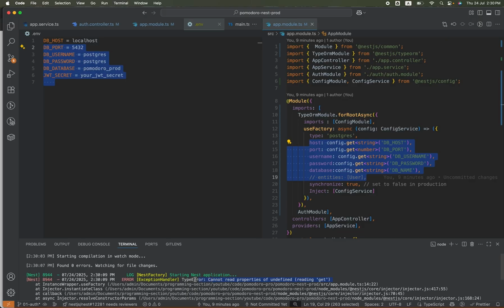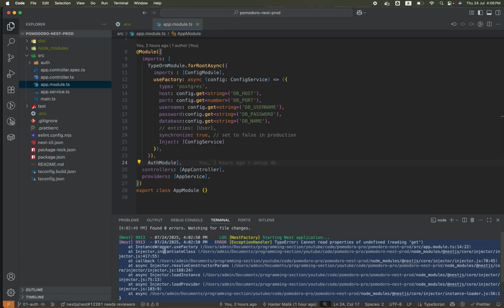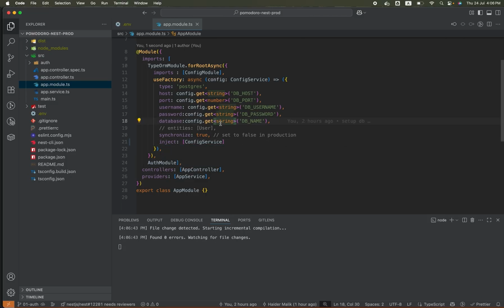Cannot read properties of undefined, get, useFactory. Let's fix this issue quickly. Cannot read property get of undefined. I'm getting the error from here. config.get is not working because I used a capital I. It should be a small i.